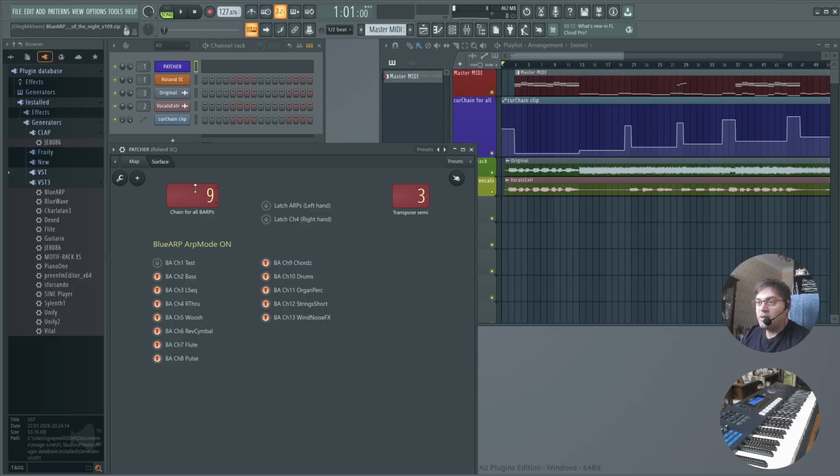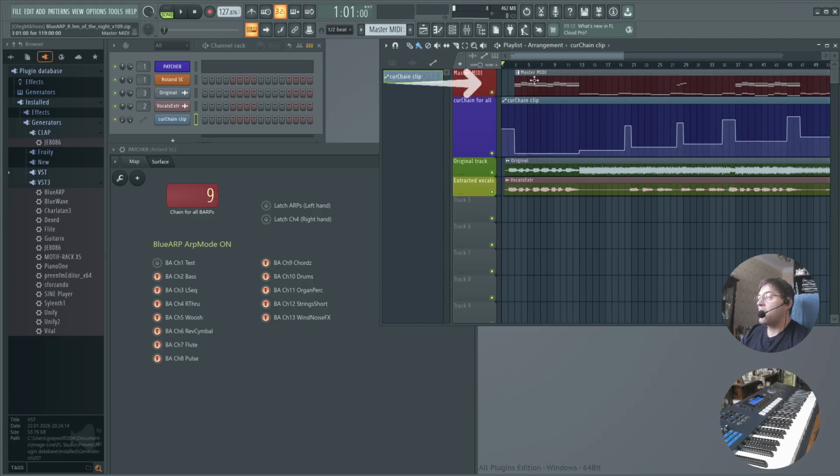So the basic idea is that for these multiple BlueARPs, I have this automation clip that controls the current chain parameter. And I have my master MIDI track, which goes to all BlueARPs, and it kind of mimics live playing. This is automation for this control. I'll explain how this control goes to all of the BlueARPs.